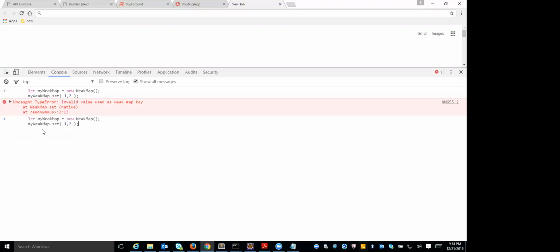Let's suppose now the weak map is already created. Now I want to set an object as its key. Then we will be able to set it like this. So a weak map is a map which does not allow any primitive to be set as its key. Only objects can be set as a key in a weak map.